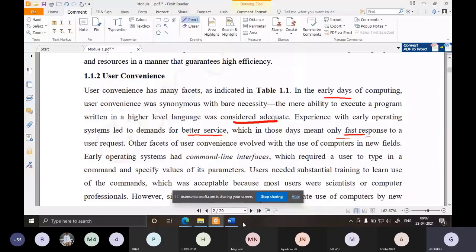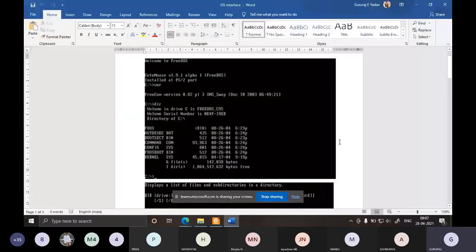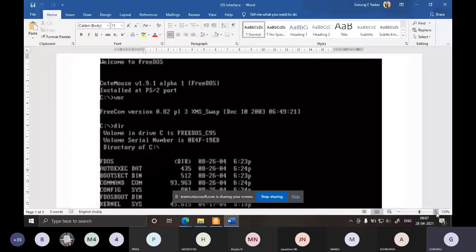I'll give an example. I'll open this Word file here. I have shown an interface here. Hope this interface is visible to you. Yes. Okay, zoom in. Now you can see it here.